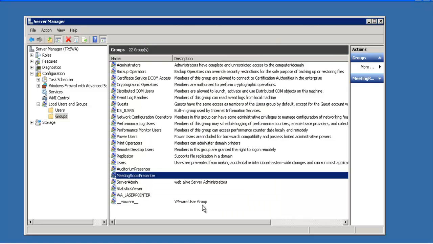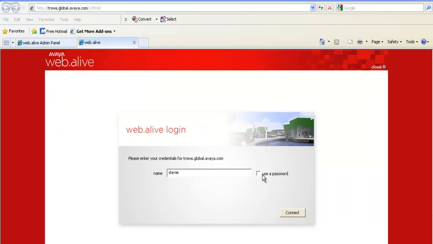What we'll look at now is the impact of these users we set up and how they work with the logins. If at the web.alive login page, we unselect user password, then we log in as an anonymous user, so long as allow anonymous users was checked in the admin panel as we showed earlier.